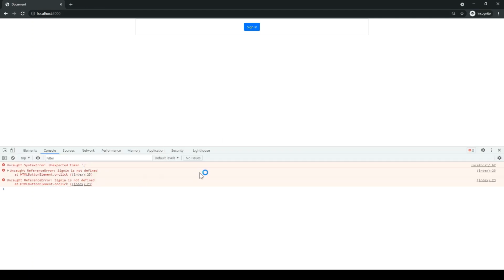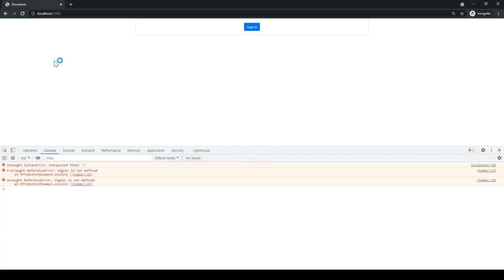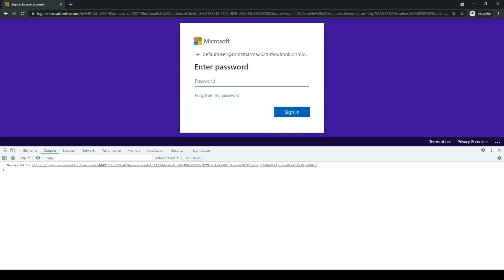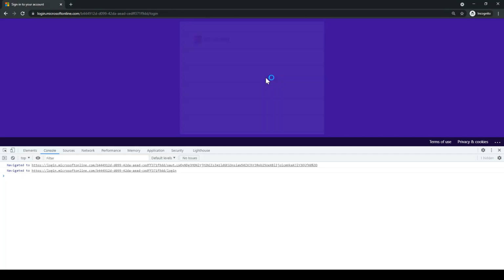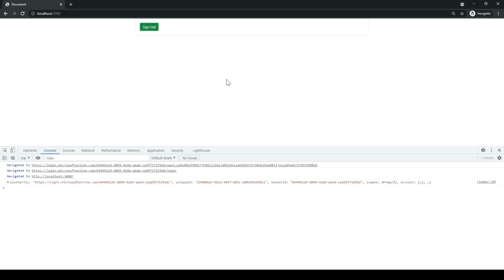I think some issue is there, so let's just go to console, unexpected token. Okay, so I think in the sign out this is not required. Save it, go back, just refresh it, clear it, click sign in, it should redirect. Okay, pick an account, enter the password. Cool, so we are good. So we are able to sign in.